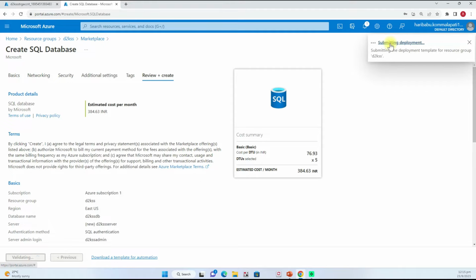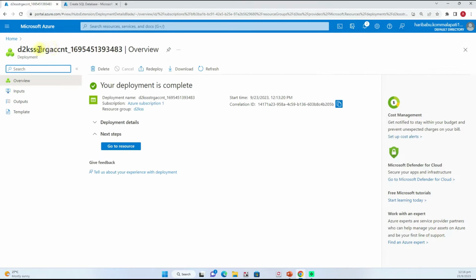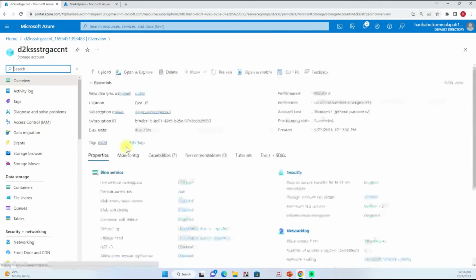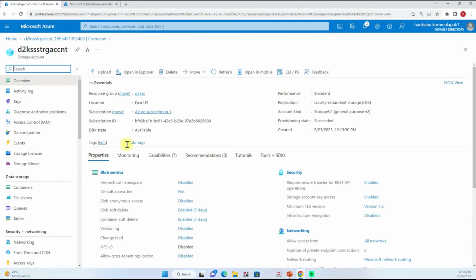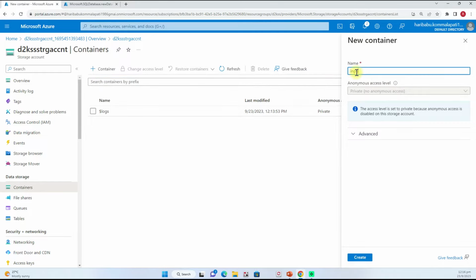So deployment is initiated, so it will take a while. Parallelly, we will go back to this D2KSS storage account. So deployment is completed successfully. Now what we have to do is create a container and click on the container and choose that as an input. So the container name is input and click on the create button.